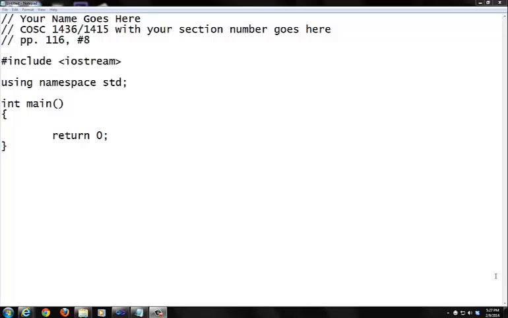This is number 8 for lab and homework 2, on the bottom of page 116, going over page 117 and the top of page 118. What I have done here is make sure you put your proper header for that. I have my basic skeleton that we talked about. Pound include, make sure you have your name and your course number in here.